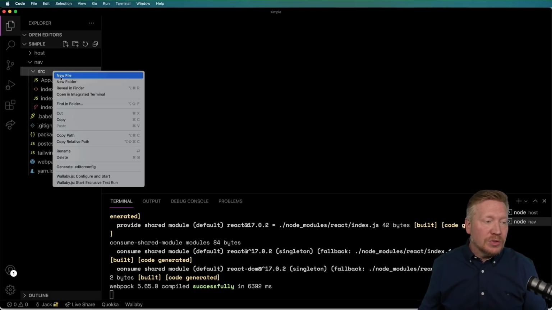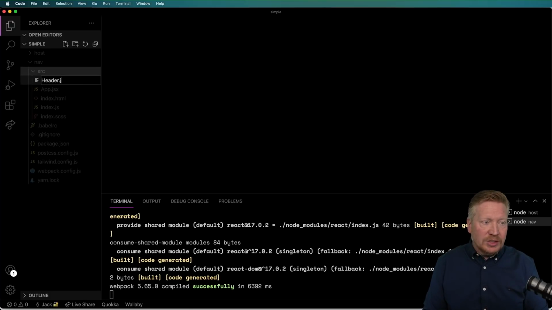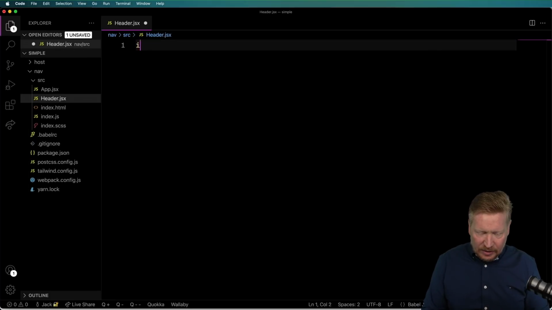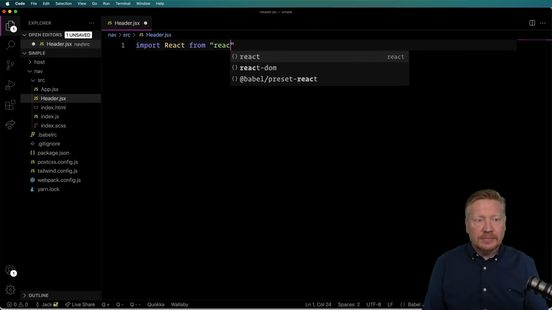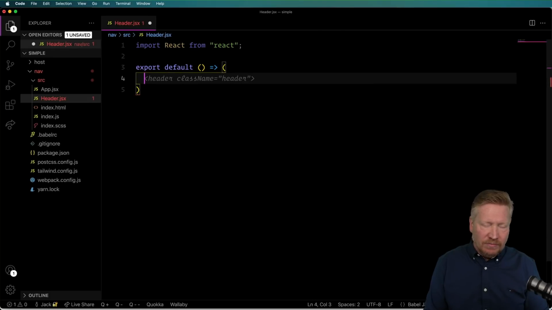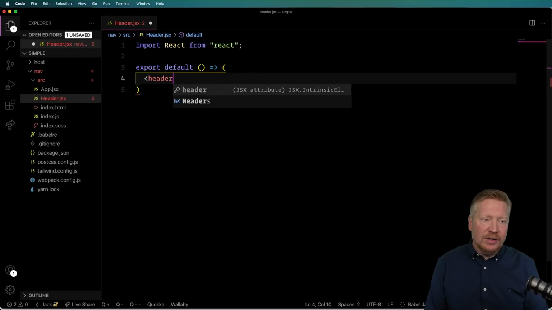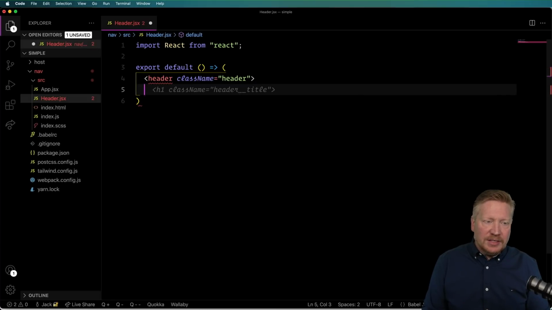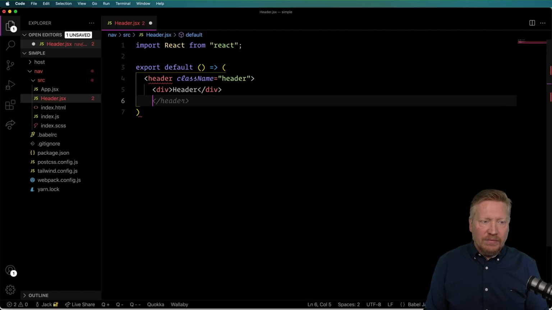So let's go into a source directory. We'll make a header.jsx file. And in there, I'm going to import React. And I'm just going to export a default function. Very simple stuff. We'll have a header. I've got a class name in there. Let's do a div with header in there. Finish up our header, and we have Tailwind at our fingertips.